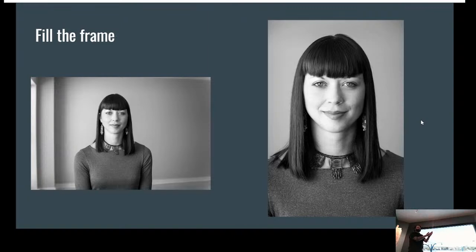Here we have a portrait of a woman. The portrait on the left is our bad image, and the portrait on the right is our cleaner image. The reason I say that it's a bad image on the left is because we have all this extra negative space. There's negative and positive space when we look at artwork. Negative space is referring to the parts of the photo that are not what we care about.